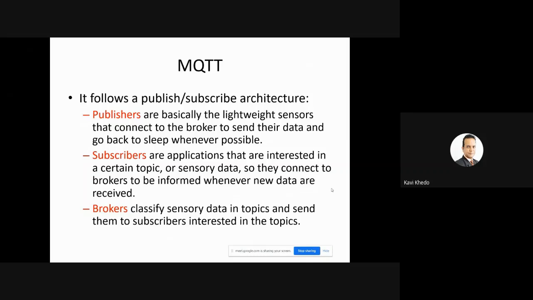So they connect to the broker. You see here, all the communication happens through the broker. When the sensor sends some information, it is transmitted to the broker. When the subscriber wants to have access to the data, it connects to the broker. So they connect to the broker to be informed whenever new data are received. Let's say you have shown interest in the temperature data. As soon as there's new data coming for temperature, you are a subscriber to temperature.